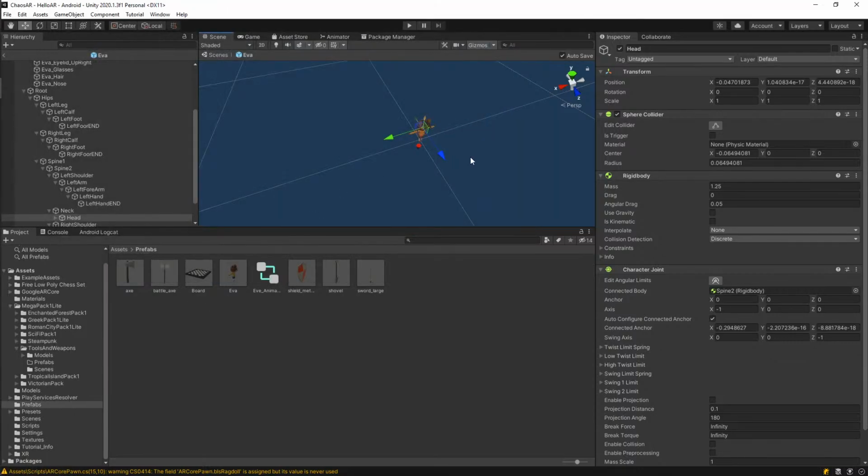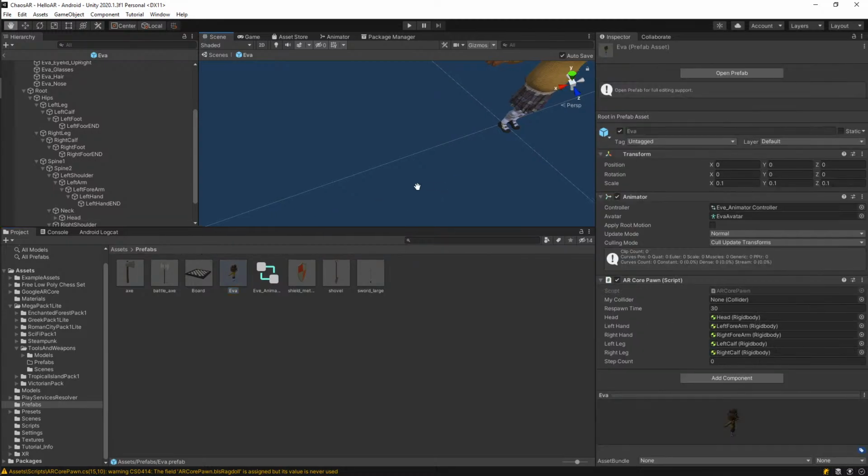Okay. So how do we give them a shovel in their hands? That's what we got to figure out. How to attach. Do we need to add a character joint? Can I make a copy of her? Yeah.